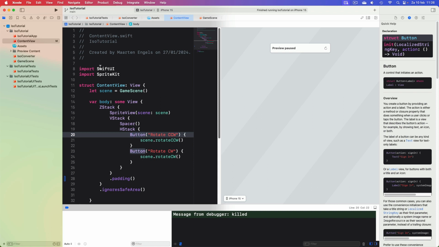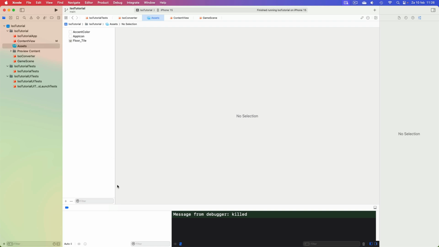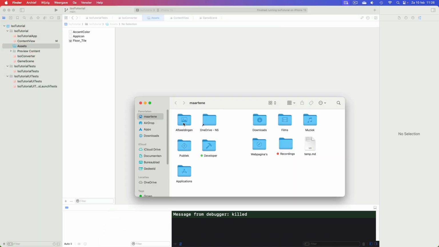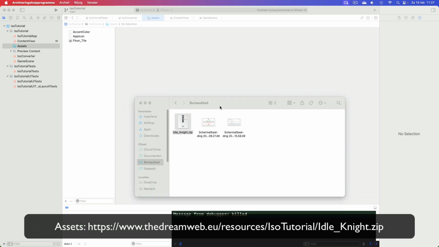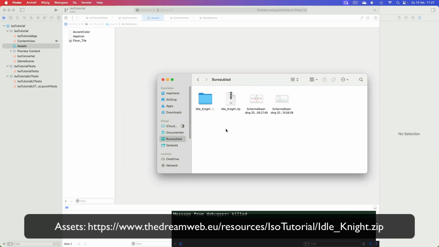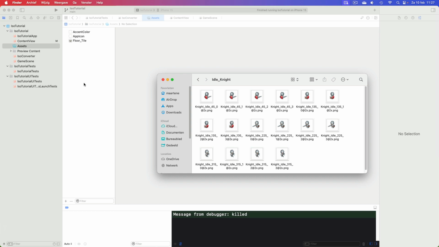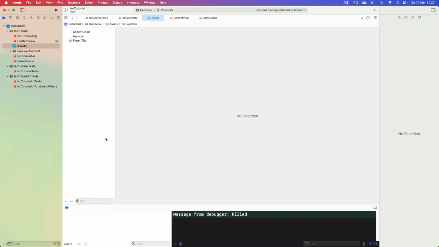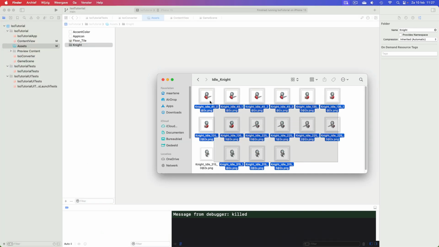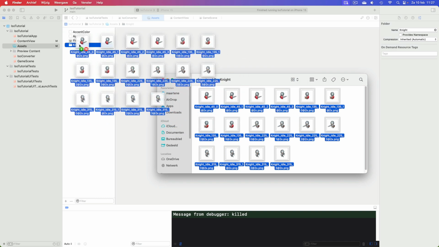But what I really want to do is add a sprite that we can animate on the screen. So I really want to do some animations in SpriteKit. And to do that, let's get some animations. I've uploaded some sprites. I'll put the link in the description below. So we have a couple of sprites here. Let's quickly create a folder for them. We call this the knight, and we drag and drop all these animations in.